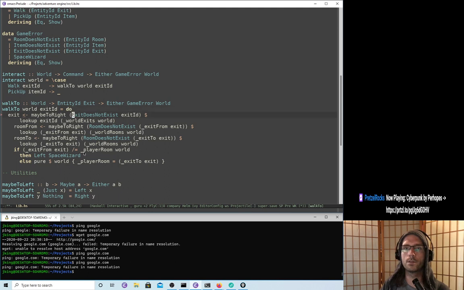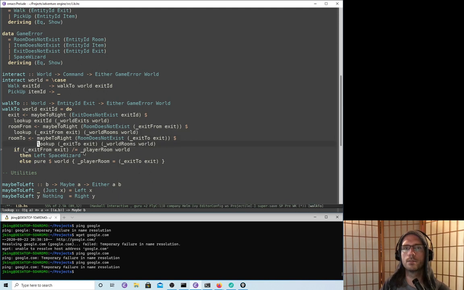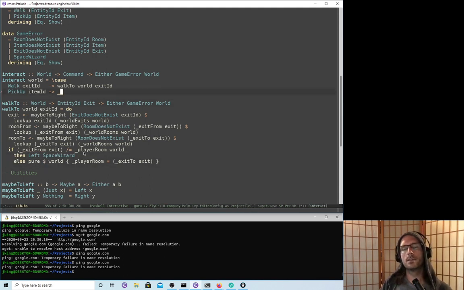And don't forget our do notation, of course. Format this a little better. There we go. Whitespace sensitivity, love it. There we go, pull it out. Looking nice, looking good.